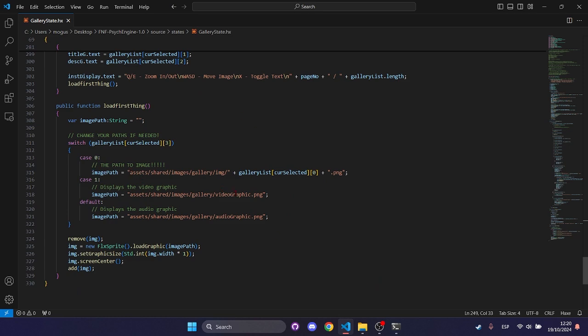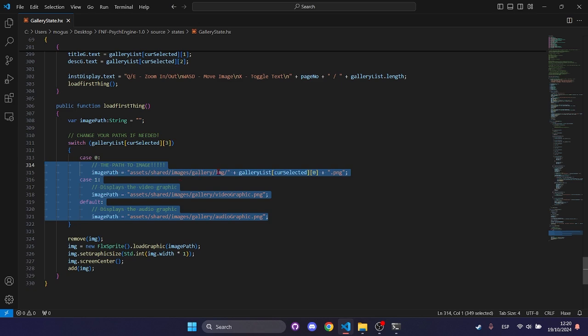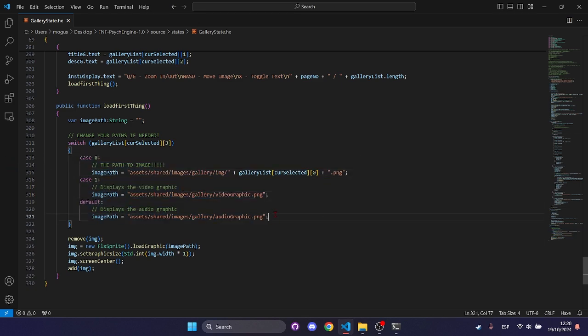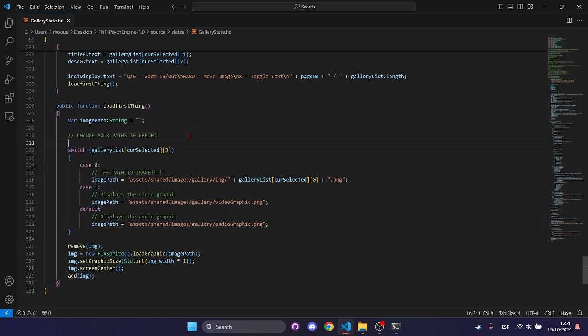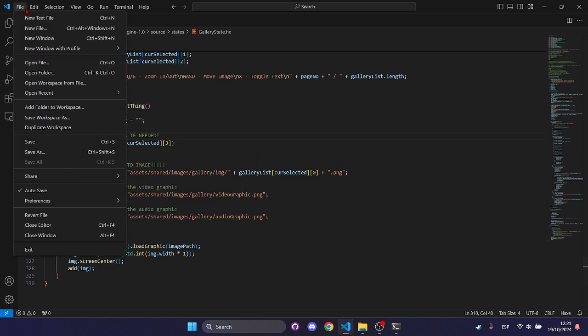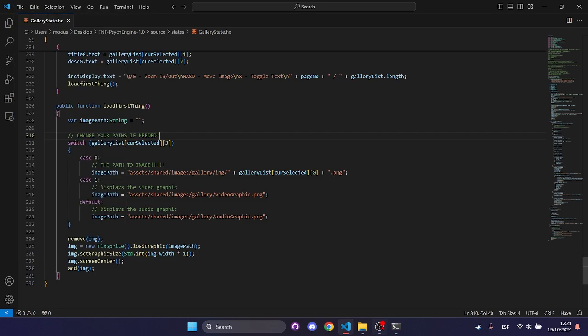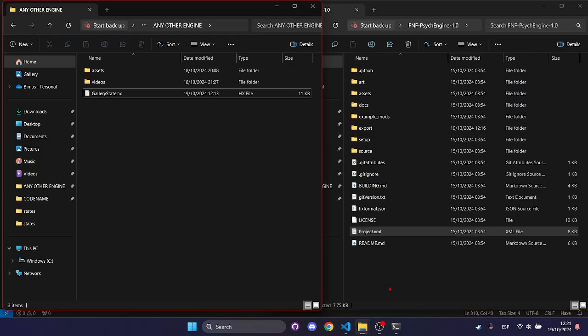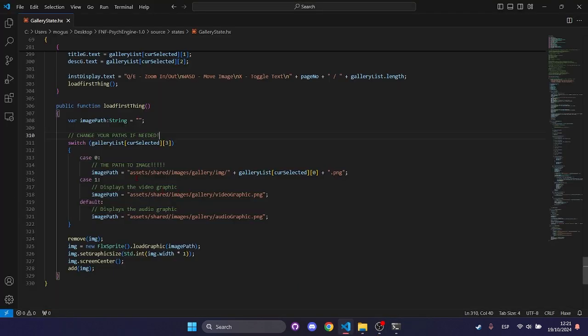So assets shared images gallery.img. This will be your path to where the game will load all your images, videos, etc. The reason I didn't use something like paths.image is because different engines and different versions have different ways their files are sorted. So I just made it so you can freely edit the path.